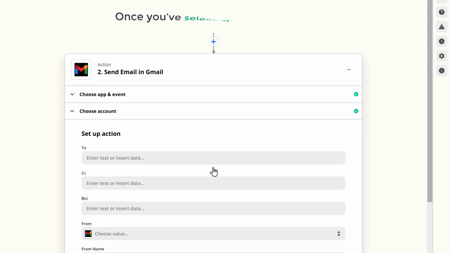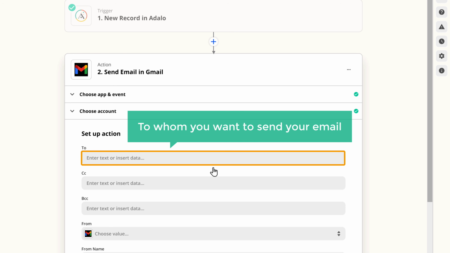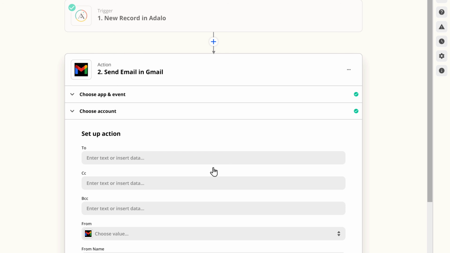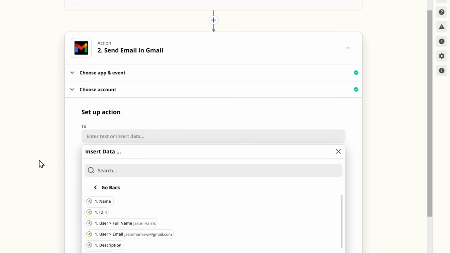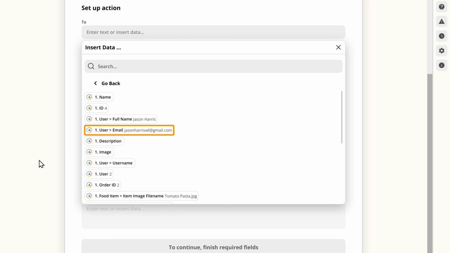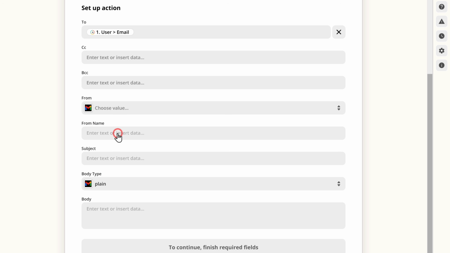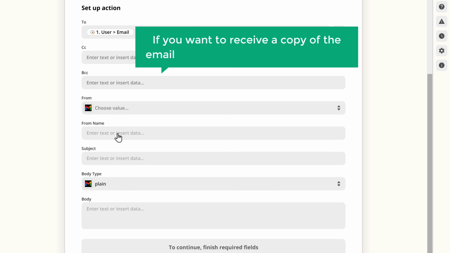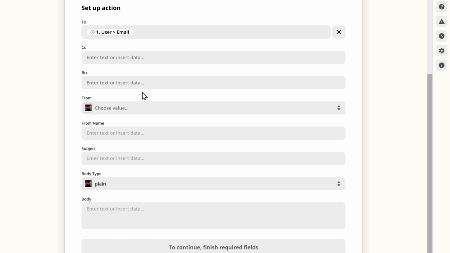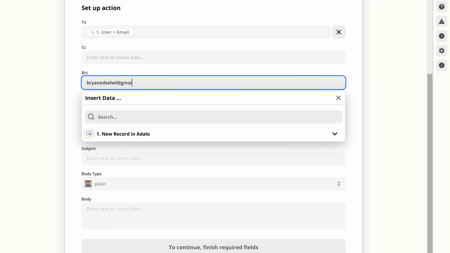Okay, once you've selected your Gmail account, next you need to set up your mail content. First, you need to select to whom you want to send your email. As we want to send email to our customers, let's click here and select user email. If you want to receive a copy of the email which is sent to your customers, click here and enter your email ID.